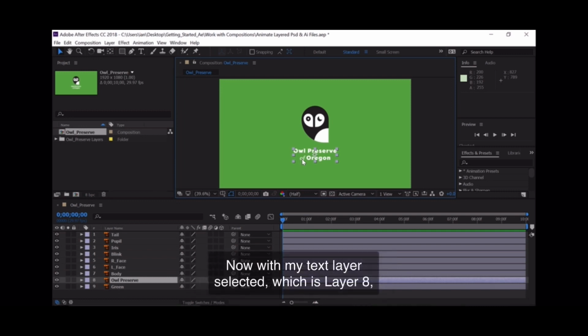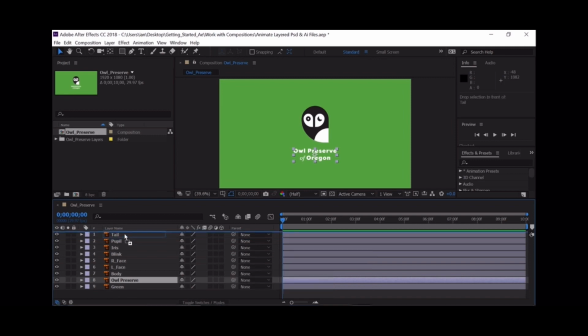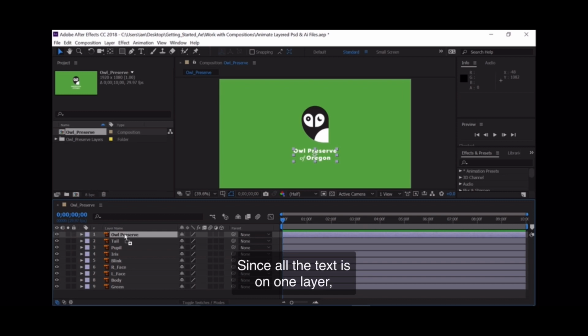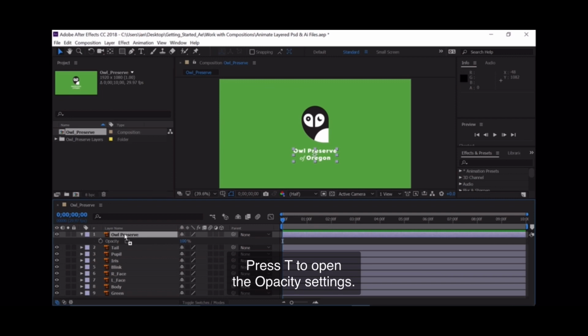Now, with my text layer selected, which is layer 8, let's click on that and drag it to the top of the layer hierarchy in the timeline. Since all the text is on one layer, it's going to be very straightforward to create animation with this layer. Press T to open opacity settings. Now we will animate this in a quick second.